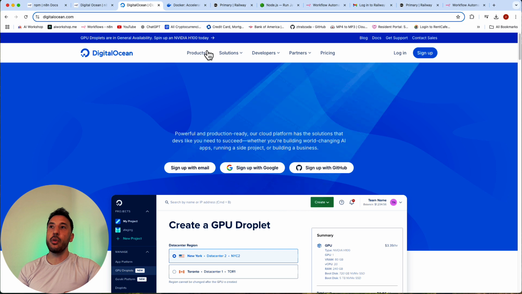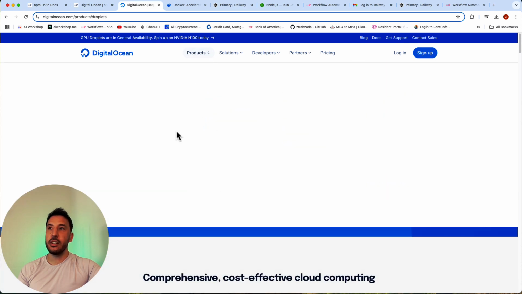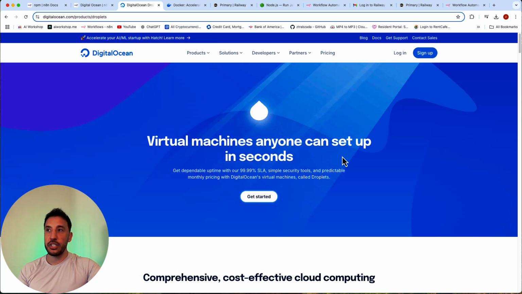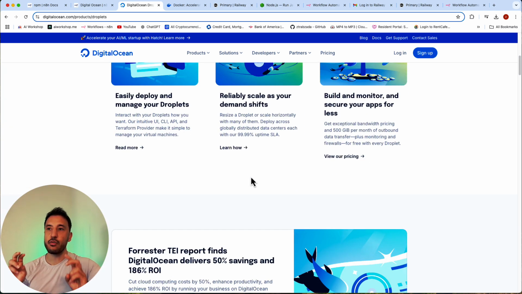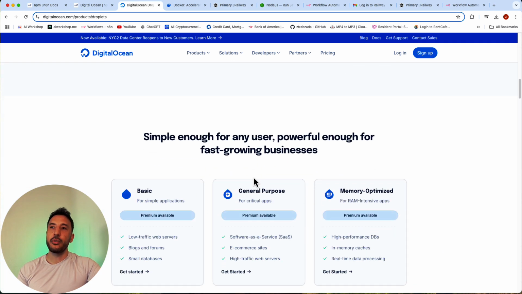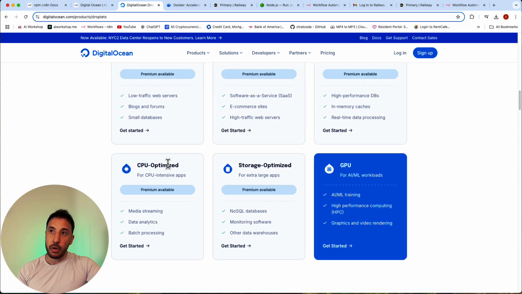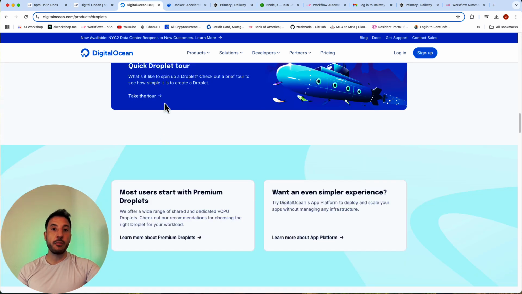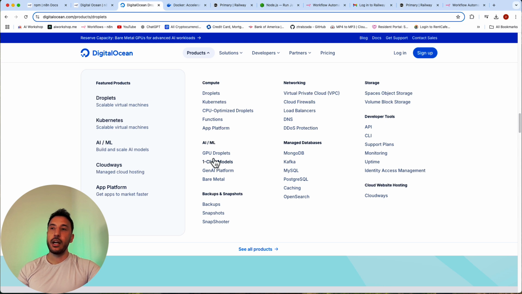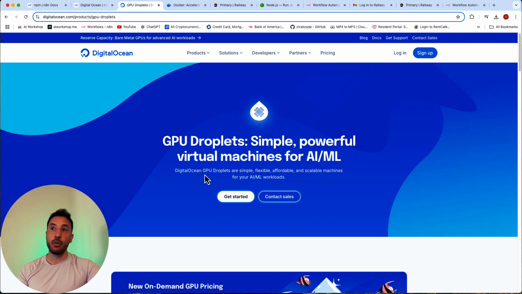So you will go ahead and click on the droplets here. And as you can see right here, it says virtual machines anyone can set up in seconds. So this is basically what they refer to as droplets, meaning that you can create a basic or a general purpose droplet, where then as your needs grow, for example, if you have an enterprise application, DigitalOcean can give you even more options of things like CPU and memory. You can rent GPUs, which will give you the option to run even more powerful large language models in your locally hosted version.